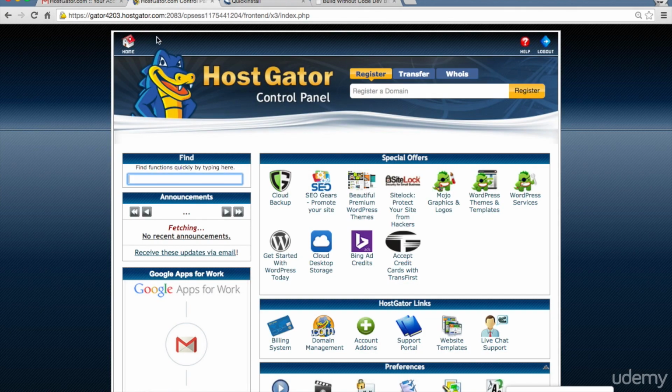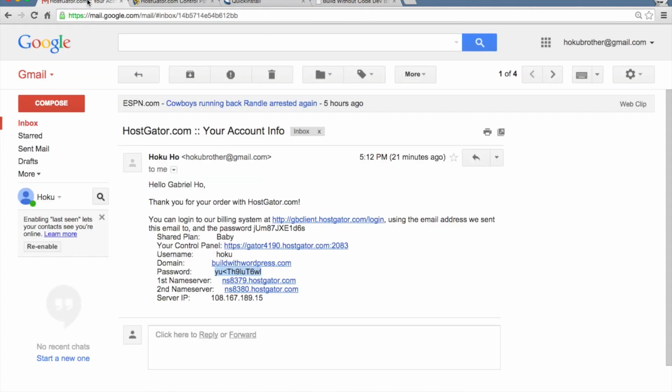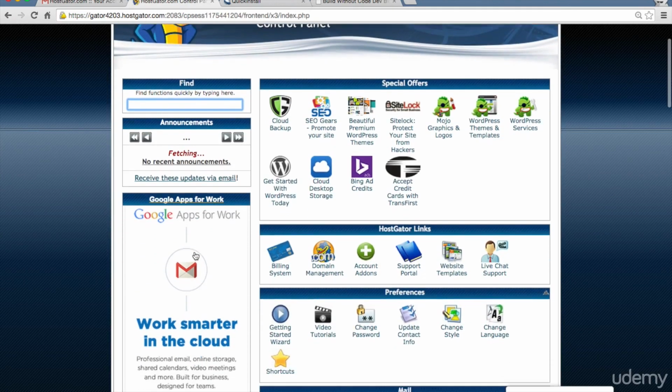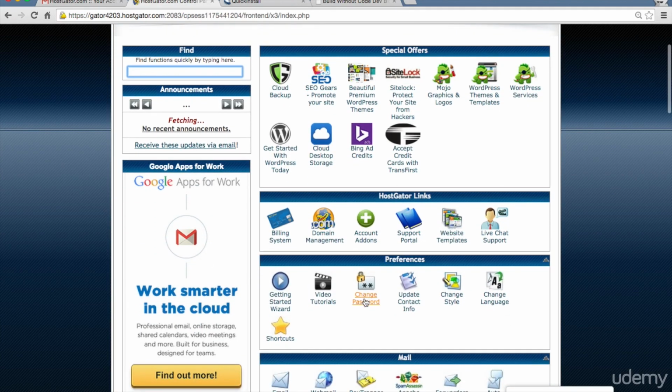So I'm going to show you how to change your password for each of those things. So for HostGator, just log into your cPanel. And if you go to that email with your account info, click on this link to your cPanel and then just use your username and this password to log in. Once you're in, scroll down a tiny bit and under Preferences, click on Change Password.